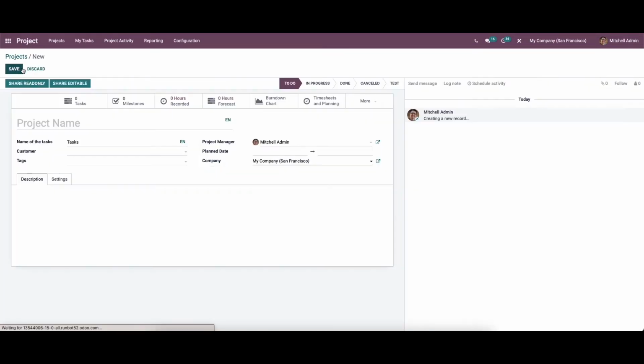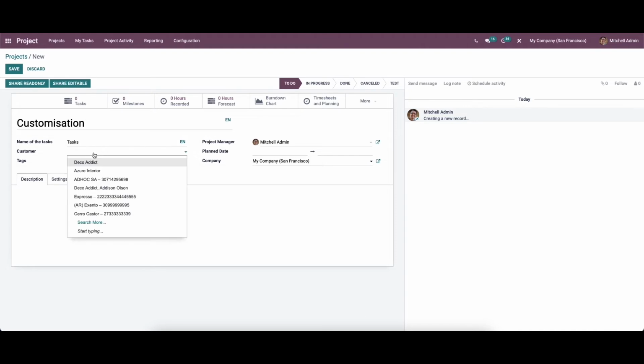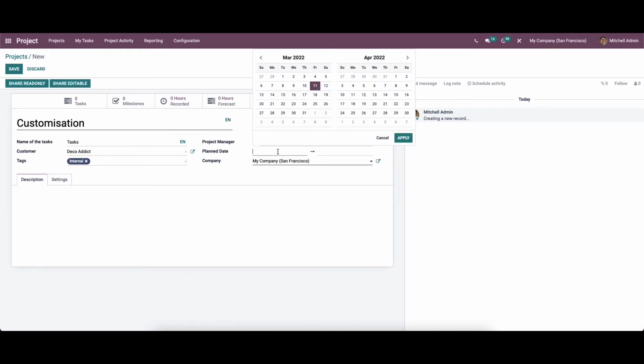So let's click on the create icon to create a new project. The details can be added in this window. We can provide the name for the project here. Here we can provide the name of the task, and here we can choose the customer. Likewise, we can provide the tags here. We can choose multiple tags. Here we can see the project manager and the company are automatically allocated, and we can provide the planned date here.